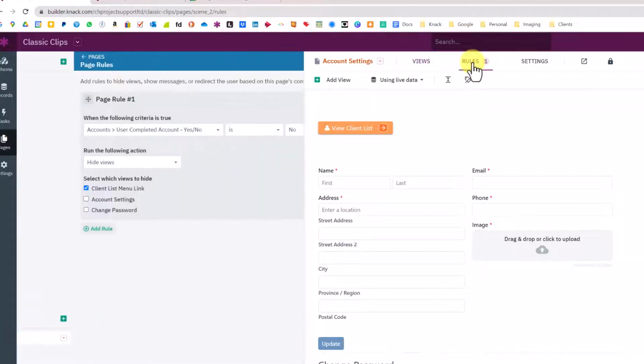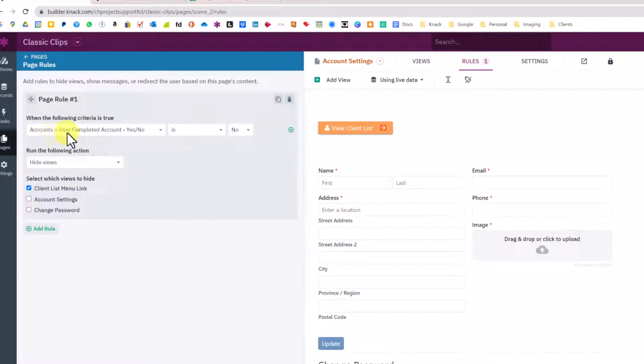The reason why is there is a rule on this page that says if the user account complete is set to no, then hide that menu. So once she's submitted the form, that will no longer be true. Her user account will be complete. The page will refresh. It will reload the whole app. All the pages will become visible, and equally this menu will also become visible.